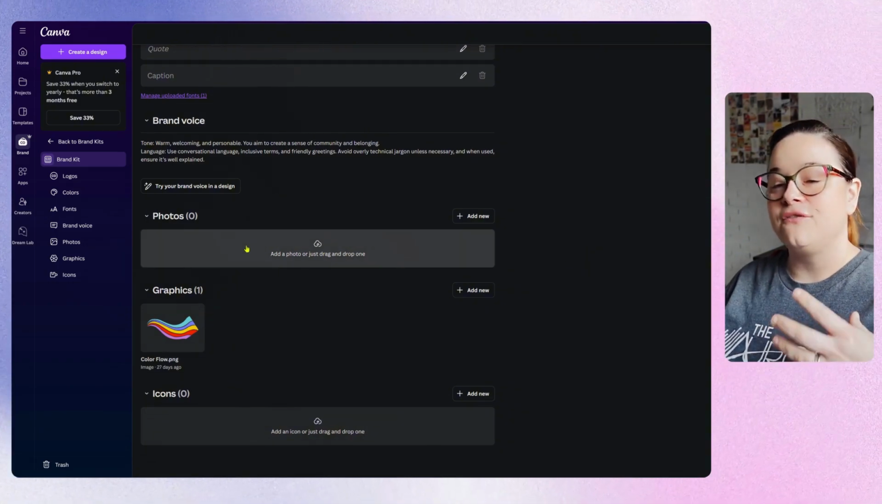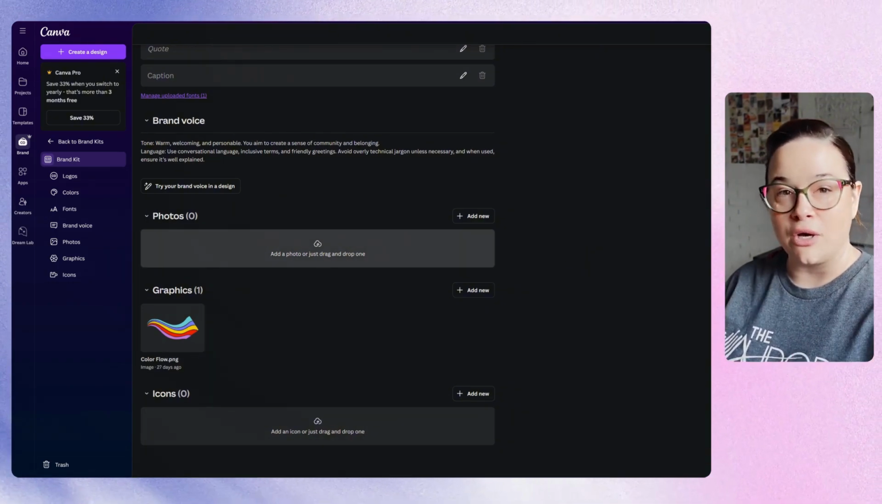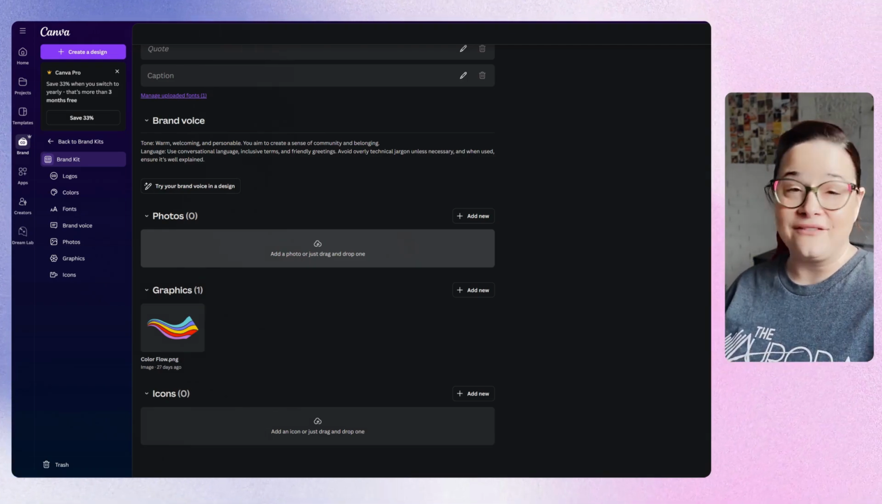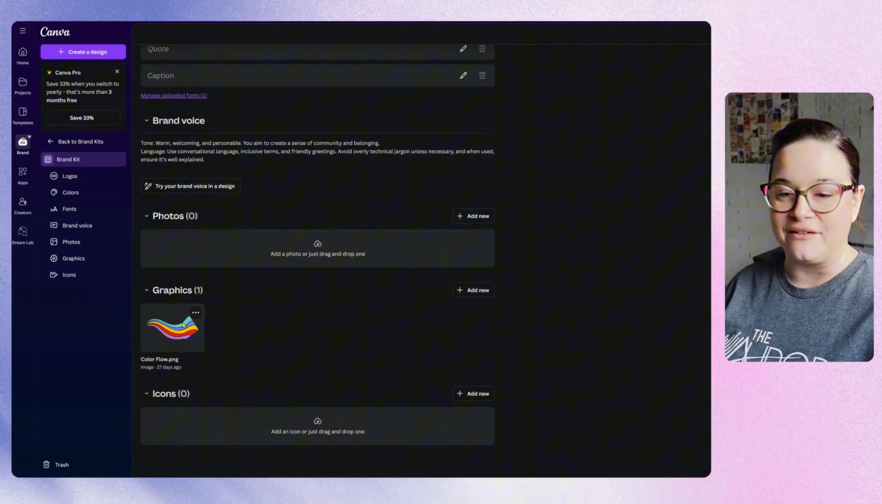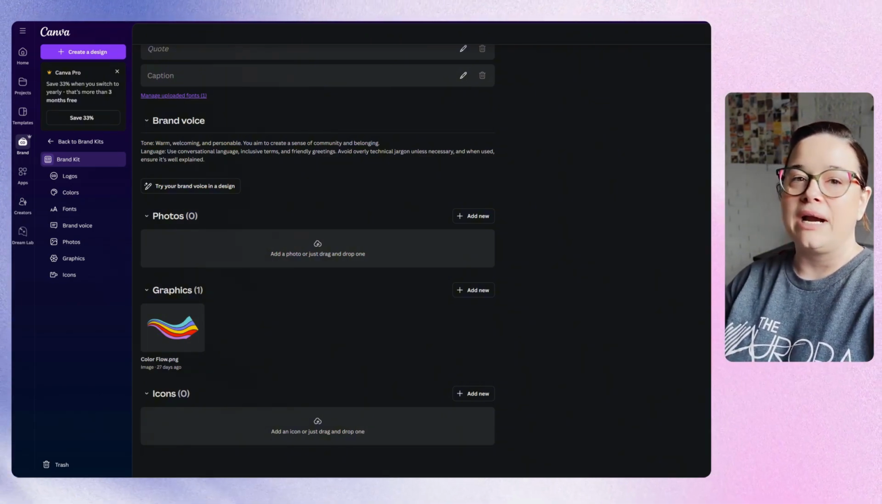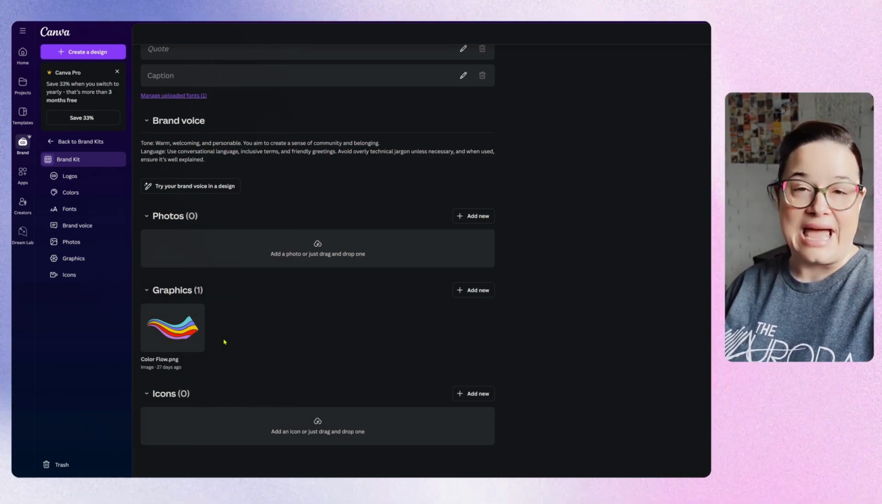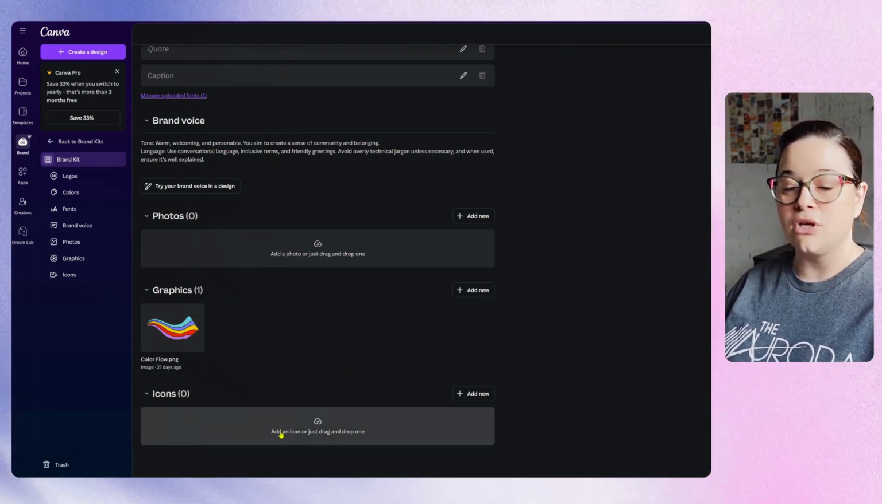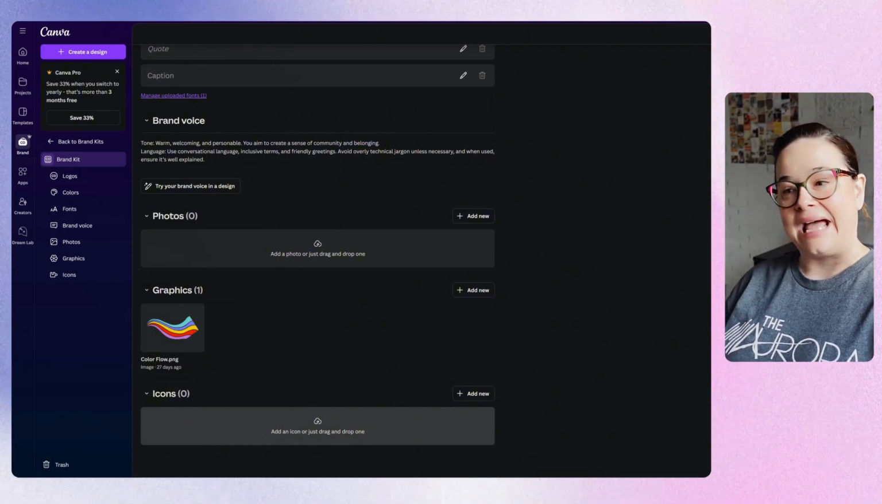And then you can add any photos. So if there are photos that you use often, you could put those in here. I don't have any actual photos that I really need, but I do have a specific graphic down here that is used a lot in either a background or in a banner. I often use this, so that's one that I have in there. And then you can also add icons. Again, I don't have any icons, but if you did, you can add those here.